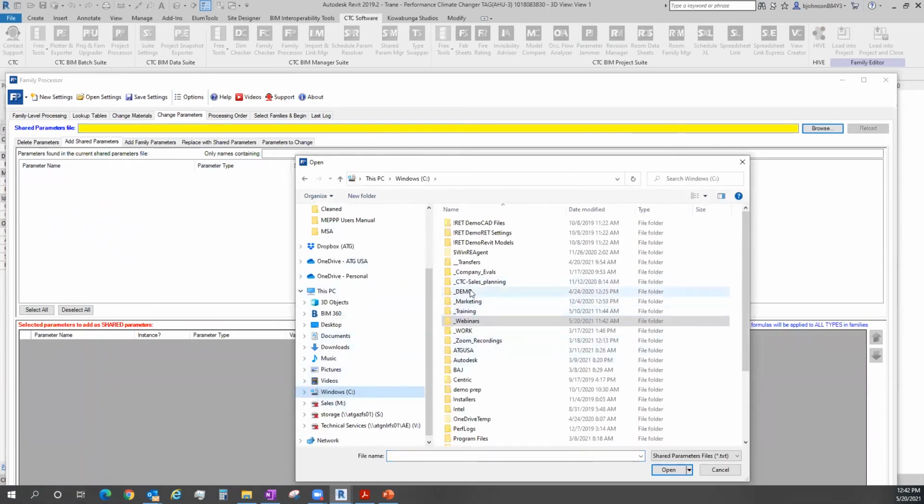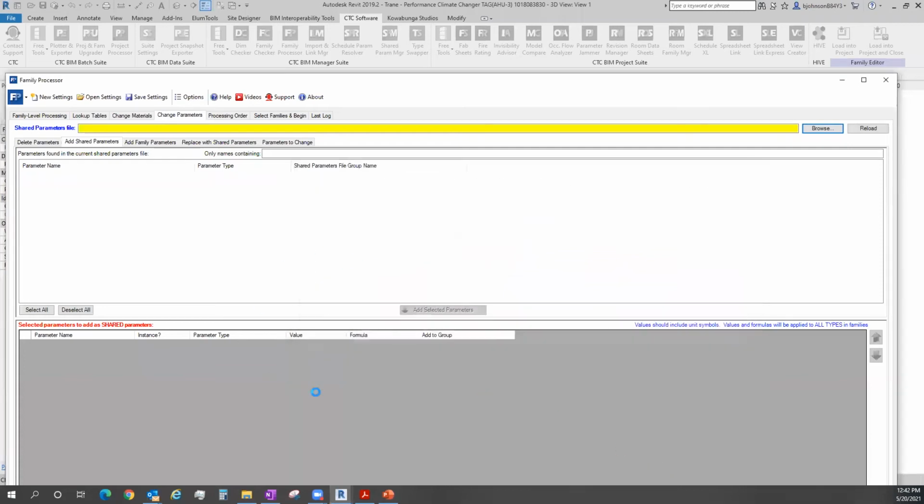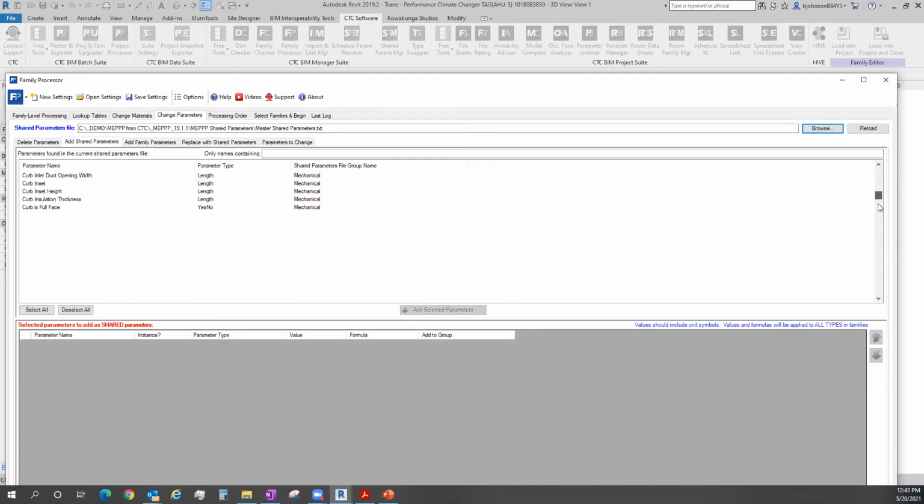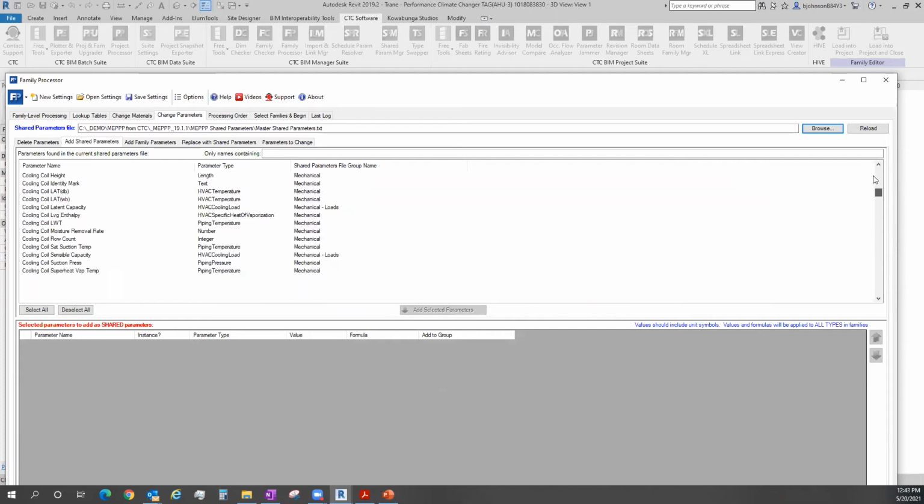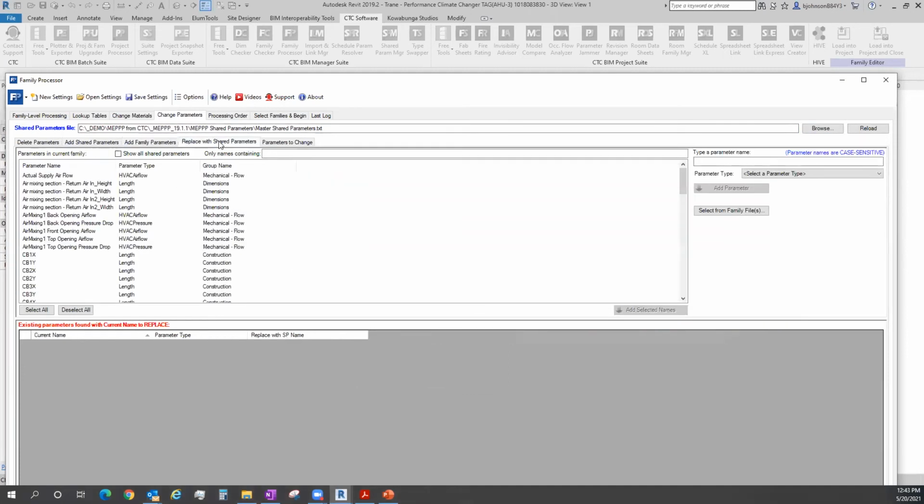let's go to demo and shared parameters. There we go. So here's a 2700 shared parameter file here, so I can browse to whatever parameters that I want to add from that file. I could add family parameters within this tool, replace with shared parameters.